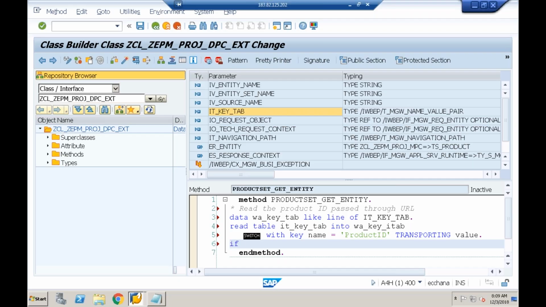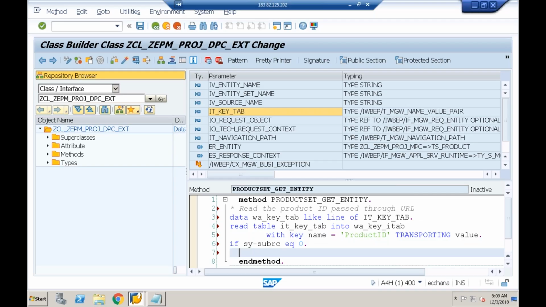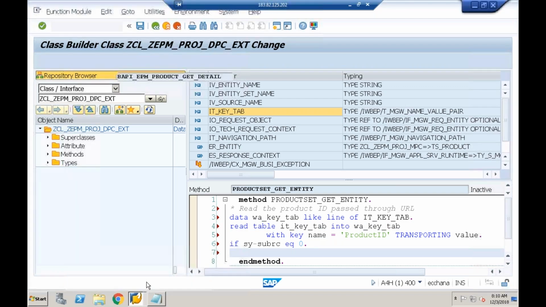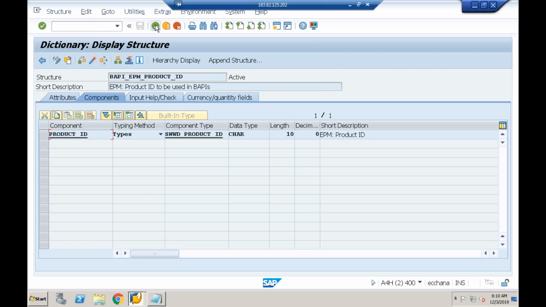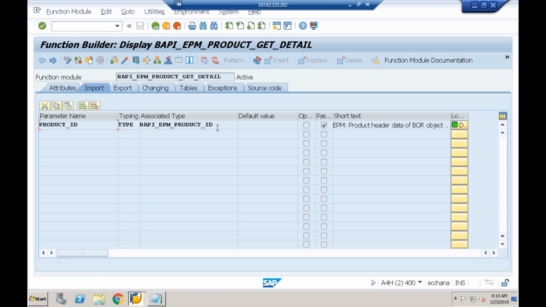Done. If sy-subrc is equal to 0, if the read is successful, what I have to do now? I need to call this particular function module. What is the signature of the function module? It expects one mandatory parameter which is of type work area, and this work area contains a field called product_ID. So I need to prepare the work area which is going to carry the product ID.